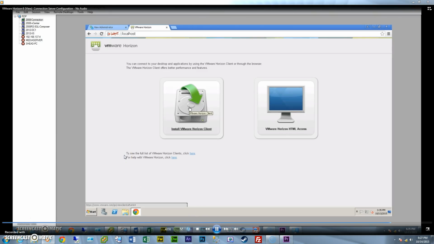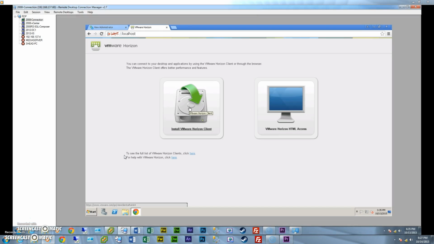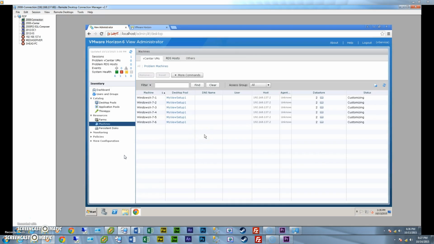Okay, and I just mentioned that you can actually go to the local host on the connection server and download the agent required to remote into your desktop clones. And as you can see, they're now set at customizing. And they go through a couple different stages before they're actually ready.